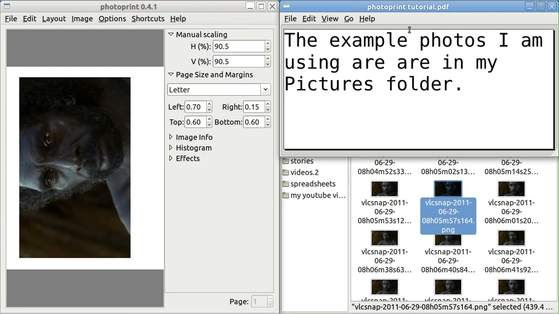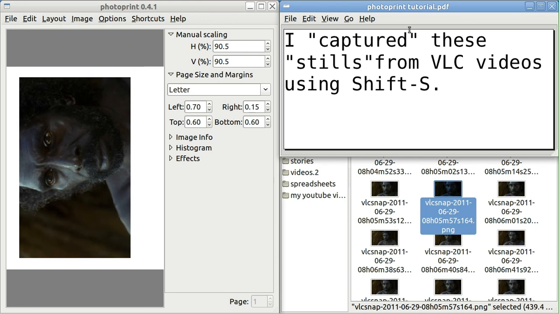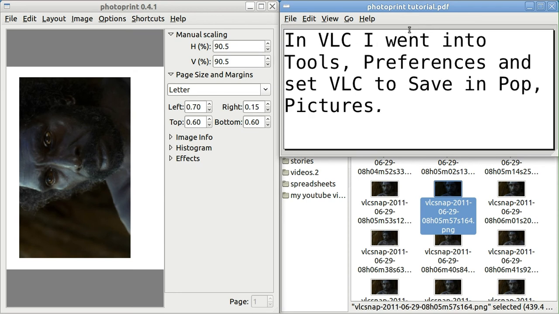The example photos I am using are in my pictures folder. And I captured all of these stills from VLC videos using Shift S in the VLC program. In VLC, I went into Tools, then Preferences, and I told VLC to save my still pictures in the Pictures folder.